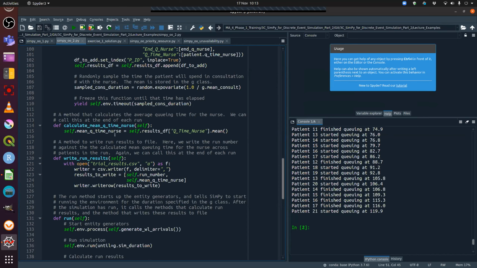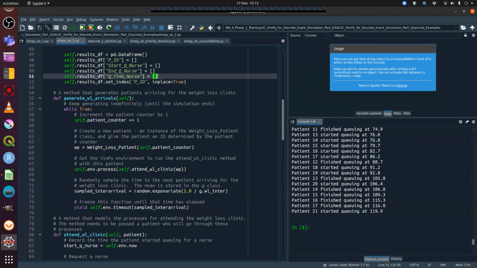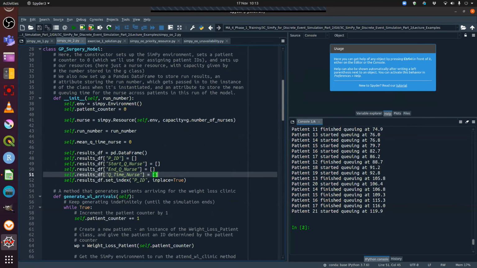And I'll store that in the mean queue time nurse. Remember in the model class, we added this attribute here that allows us to store the mean queuing time for the nurse.